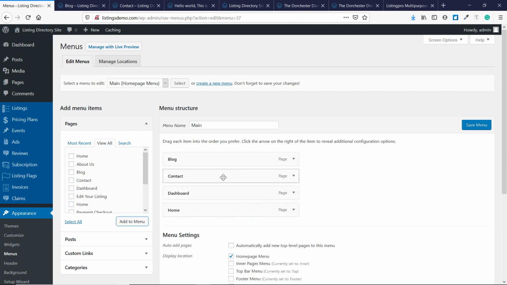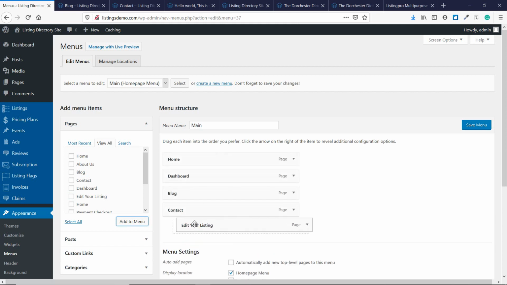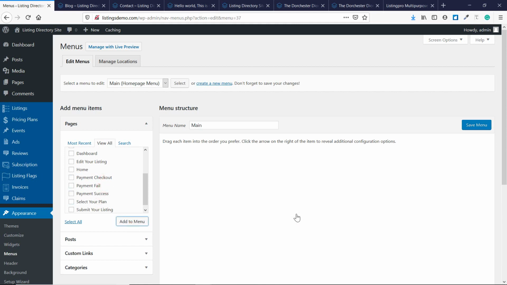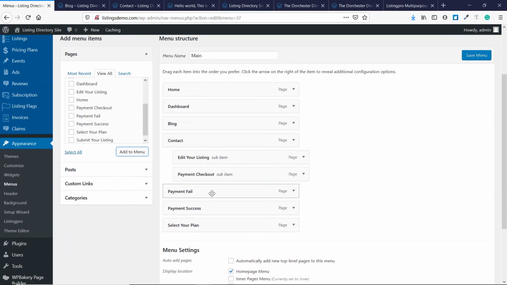You can add contact, blog, dashboard, and home to your menu. You can rearrange them if you want. So let's make it home, dashboard, blog, and contact. Now if you want to add a sub menu, let's say you want to add this one as a sub menu to the contact page, then you can just slightly move it over here. If you want to add all of these to the sub menu, you can do that by dragging them slightly to the right. You can even change the sequence like I told you, and then let's click on save menu.